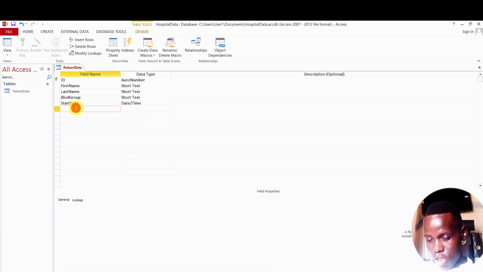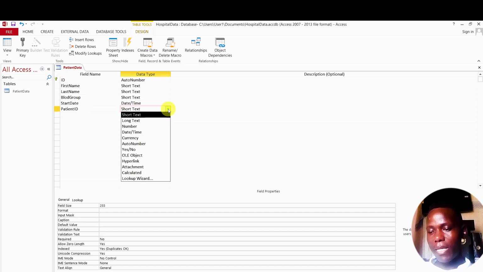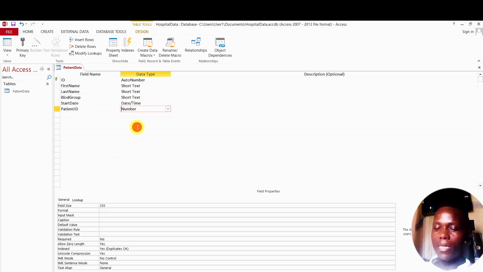And then next I can just say the patient ID. Sorry, not student, guys. It's going to be a patient ID, just like that. And this patient ID, of course, is going to be numbers. I'm going to select numbers here. My data type is going to be numbers.